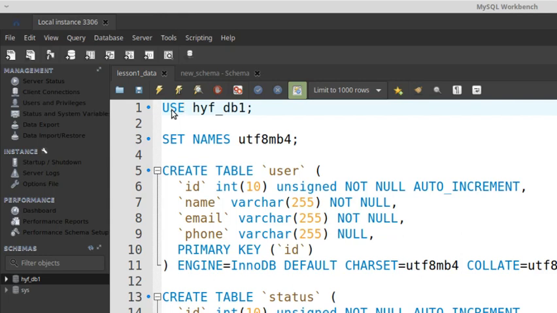Can we change it from here? I don't know, maybe try alter schema. Try alter schema, change the name. No, it's unchangeable. Okay, then just create it. No worries, that's okay. It's empty anyway.